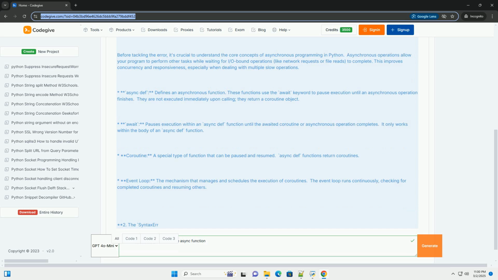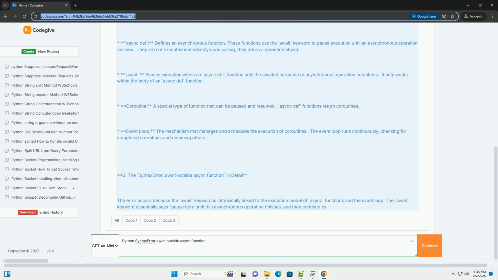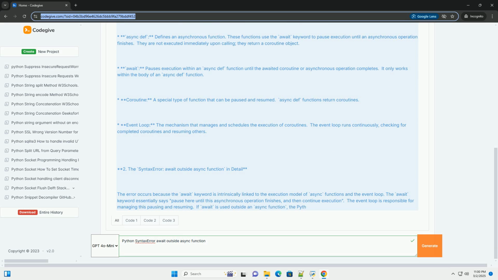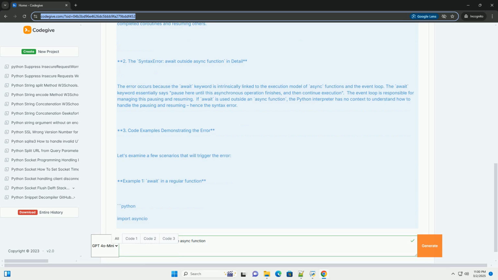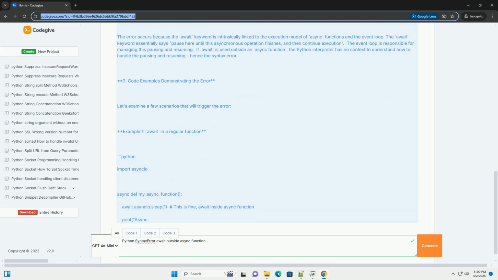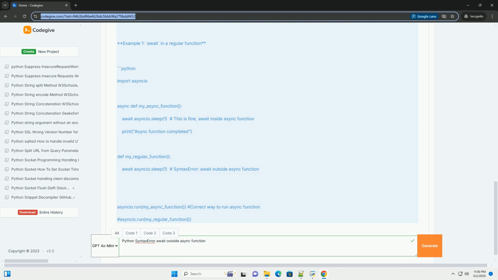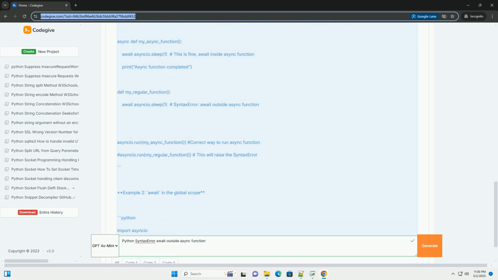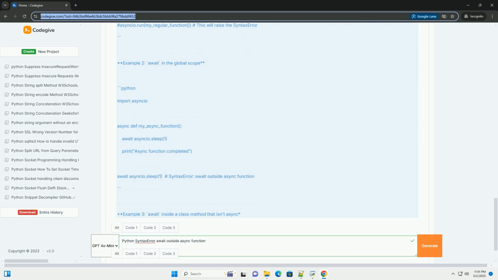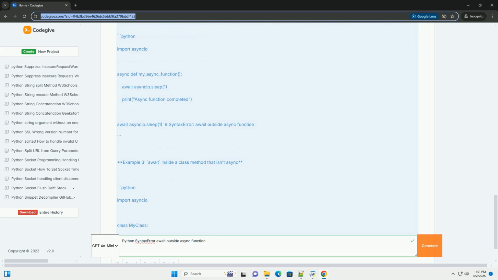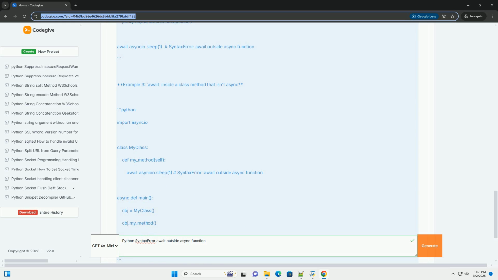error. This tutorial will delve into the intricacies of this error, providing a thorough explanation, illustrative examples, and practical strategies for resolving it. 1. Asynchronous programming fundamentals. Before tackling the error, it's crucial to understand the core concepts of asynchronous programming in Python. Asynchronous operations allow your program to perform other tasks while waiting for I/O bound operations, like network requests or file reads, to complete. This improves concurrency and responsiveness, especially when dealing with multiple slow operations.